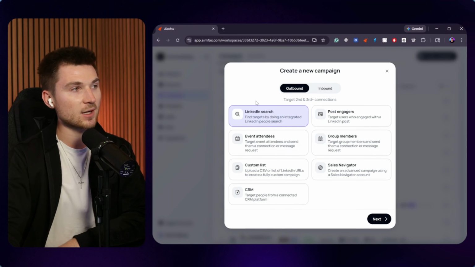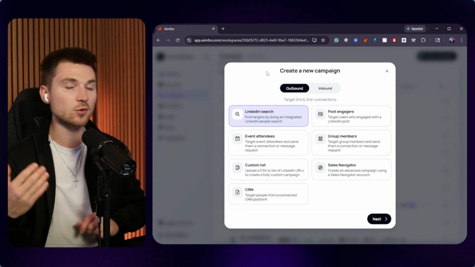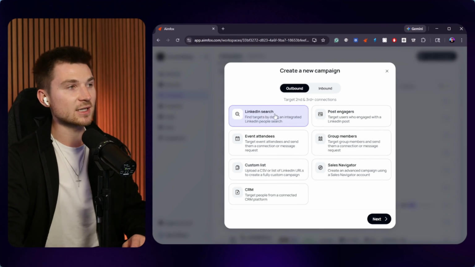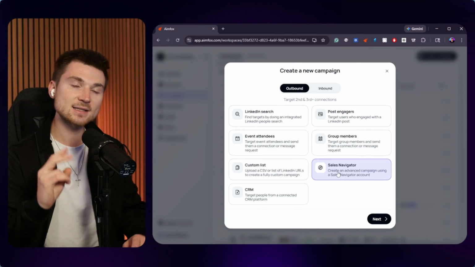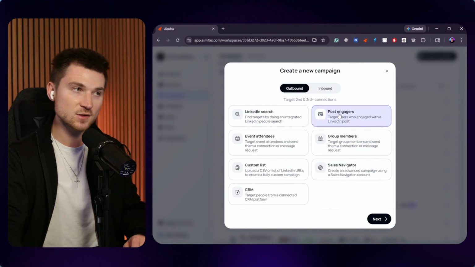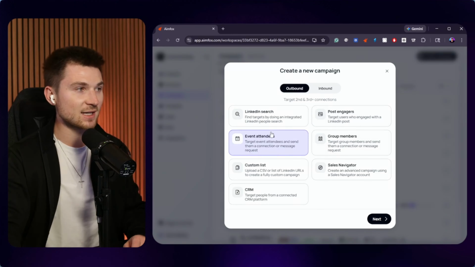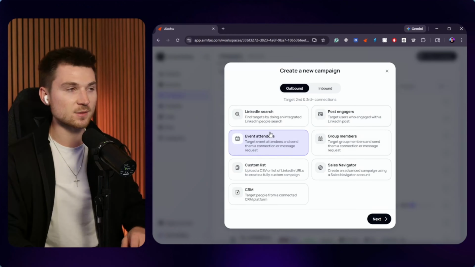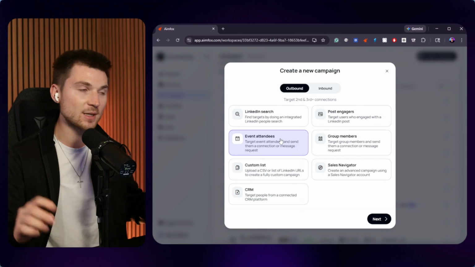And there are a couple of different ways to find your leads. First is LinkedIn search. You can use the general search if you don't have Sales Navigator. If you have Sales Navigator, you're going to want to use the advanced campaign Sales Navigator here. The second way of finding your leads could be post engagers, so people that engage with a certain post on LinkedIn. You can paste the URL here. The next one is event attendees. So if you're doing a LinkedIn Live or some sort of live stream or event on LinkedIn, you can grab all attendees who RSVP'd for it here.